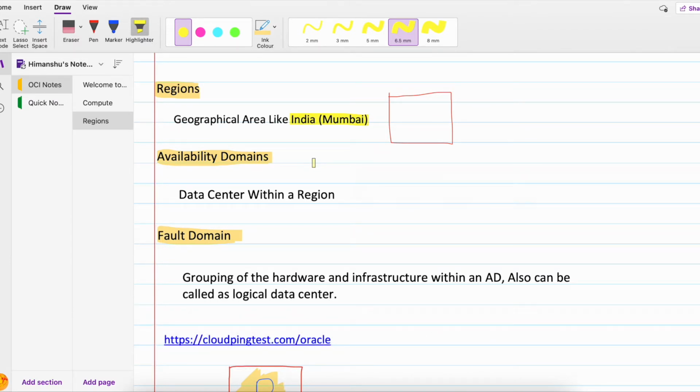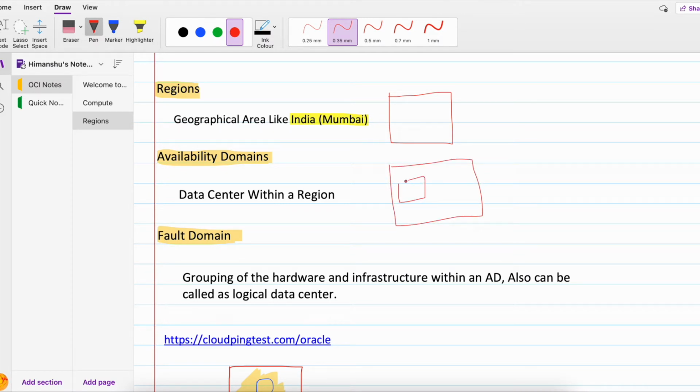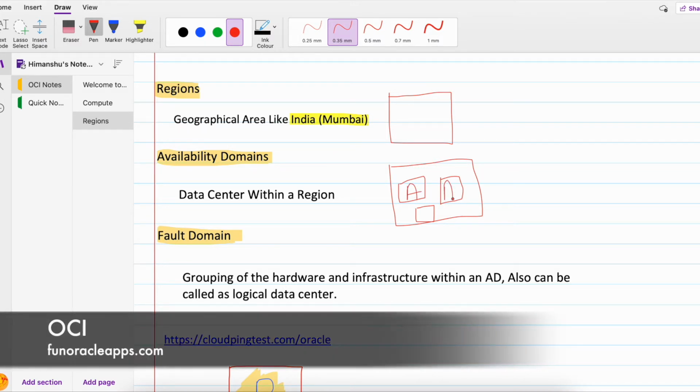So availability domains are isolated data centers within a region. So if we talk about a region, within a region we can have multiple availability domains inside it. So they are called availability domains. They are isolated from each other in terms of hardware, but they are connected with a high bandwidth and low latency network, so that we can create a specific DR or replicated systems between the availability domains.